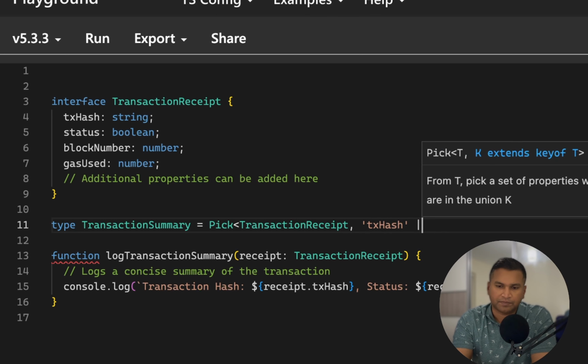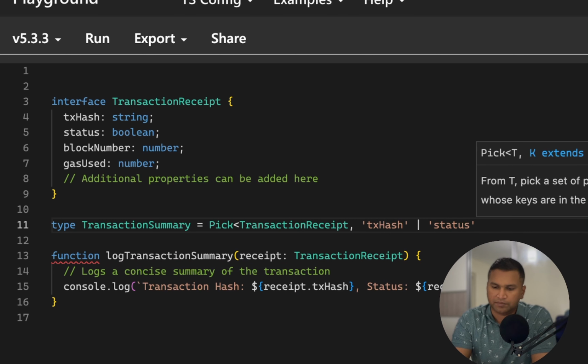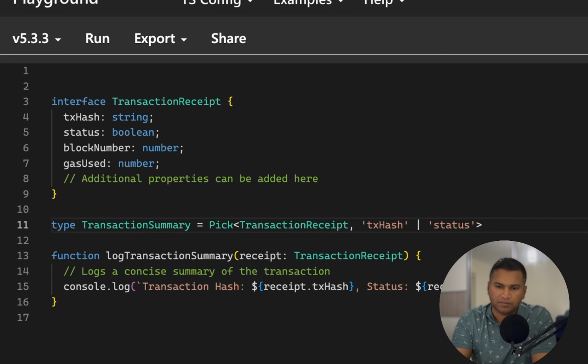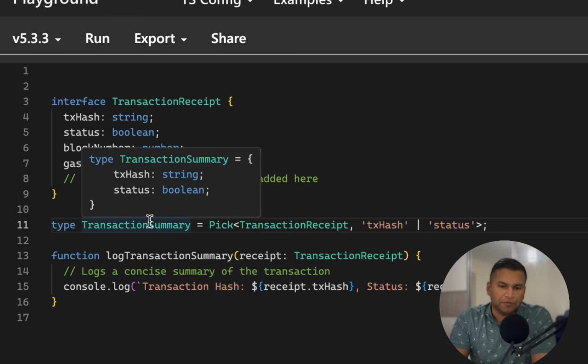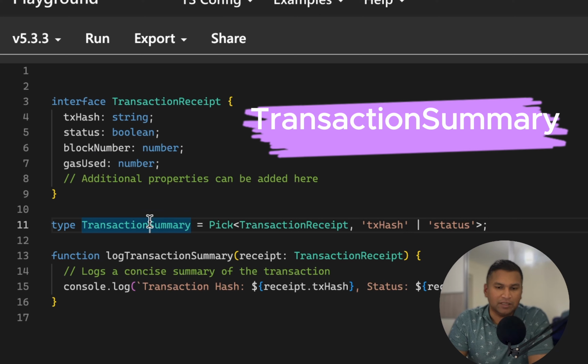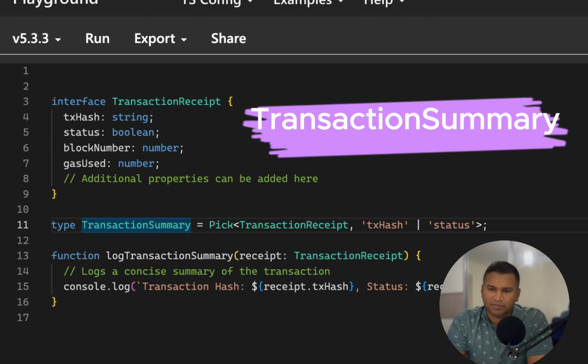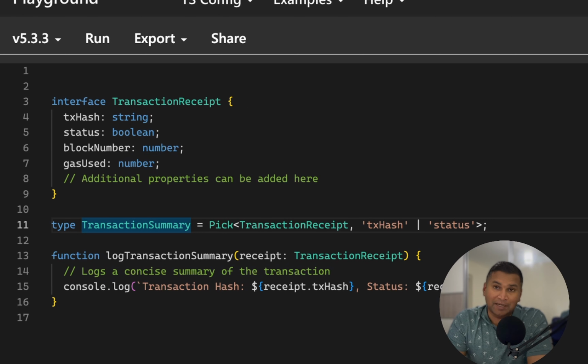and status. Now if we check transaction summary, the new type we created using the pick utility only has transaction hash and status properties. Isn't it super easy guys? So pretty much we have already done the core work.